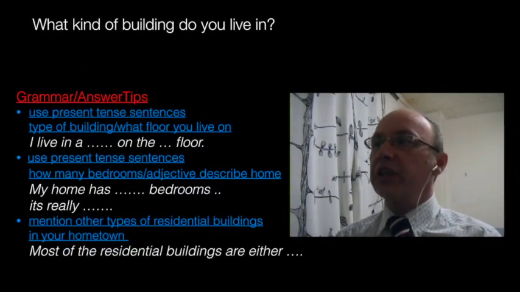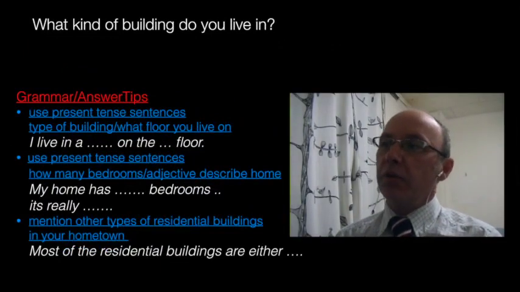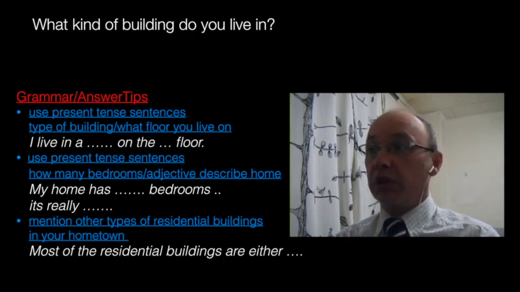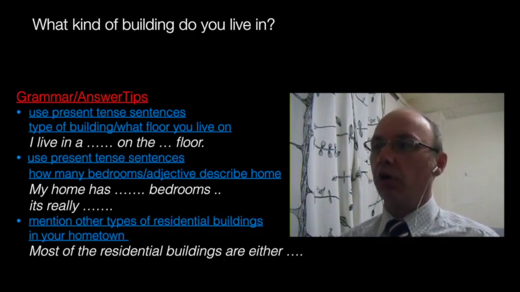What kind of building do you live in? This is our first question here. And we'll go to our grammar and answer tips here, and we need to use the present tense and say the type of building that you live in and what floor you live on. You should also continue using the present tense and say how many bedrooms you have, and choose some type of adjective that overall describes your home.